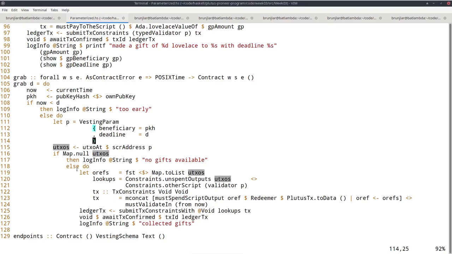Now the situation is different, so we again check what is now, and we check our own public key. And now we do know the deadline in advance because it's a parameter to this grab. So we can immediately see whether the deadline has been reached or not. So if it has not yet been reached, we simply log a message that it's too early and stop. If it has been reached, we can compute the vesting params.